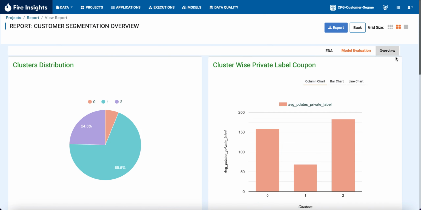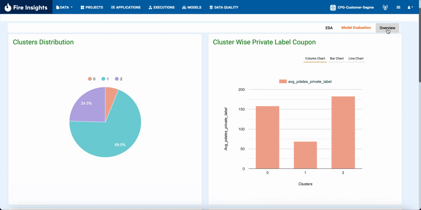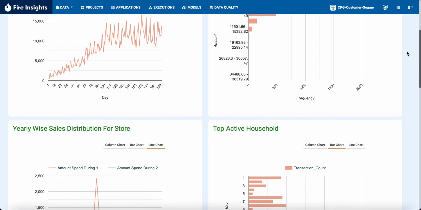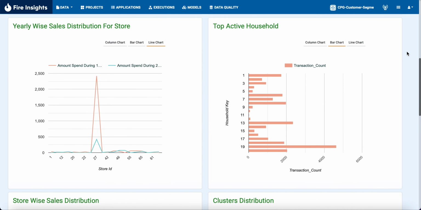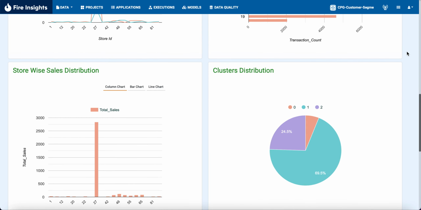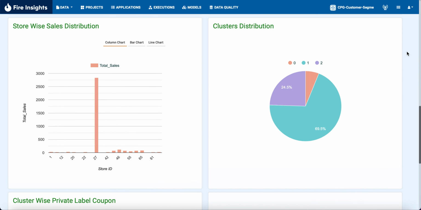Next, we can take a look at our model evaluation visualizations. These are the same visualizations that we looked at in our previous videos, but now collected into a single place. We can also combine the visualizations from various workflows into a single report. In this way, we can summarize multiple workflows and multiple types of analysis and make them accessible in one easy place.